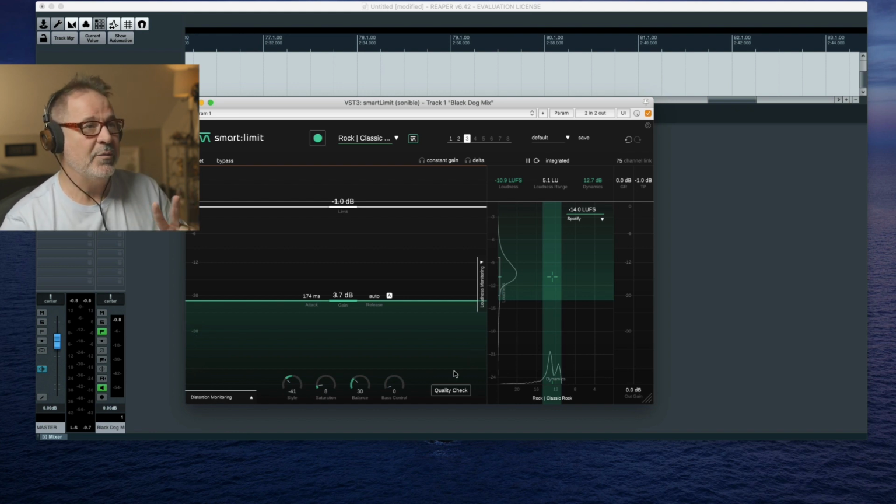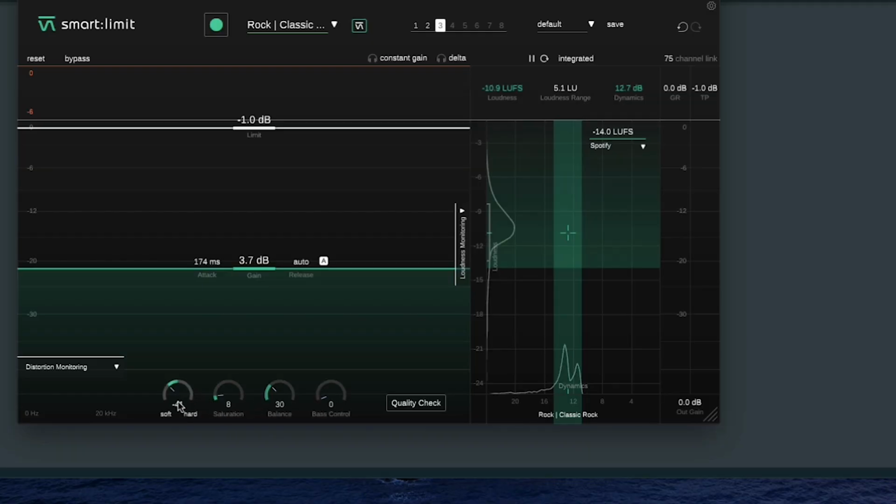Okay, so a couple more things I want to show you: you can do distortion monitoring. You can go down here to the bottom and you've got some kind of distortion, saturation plugins that you can do here. Let's do this. The style, you can go between soft and hard, and I imagine that's kind of like the knee.